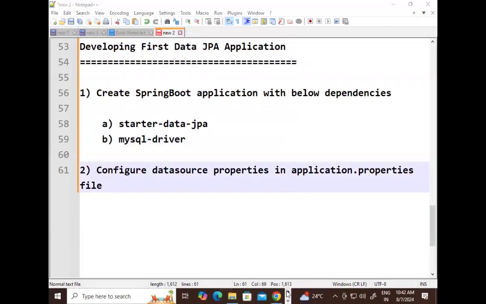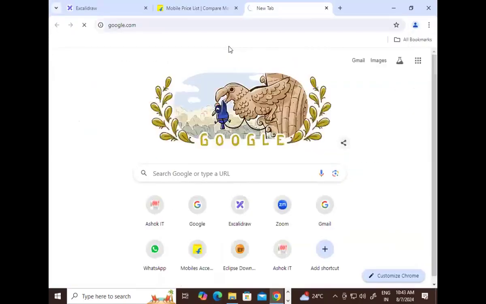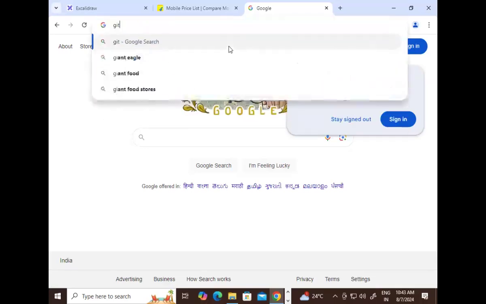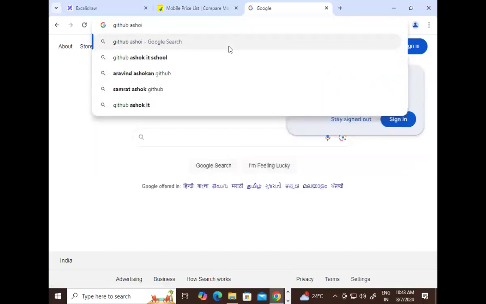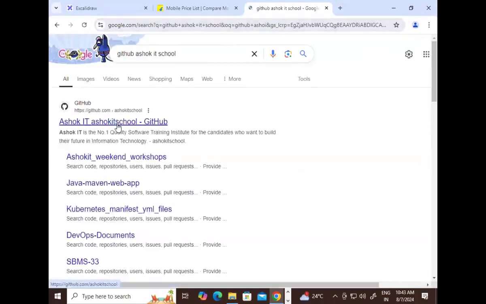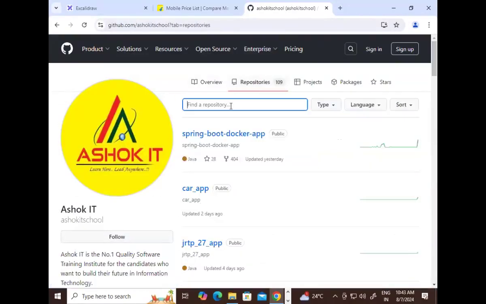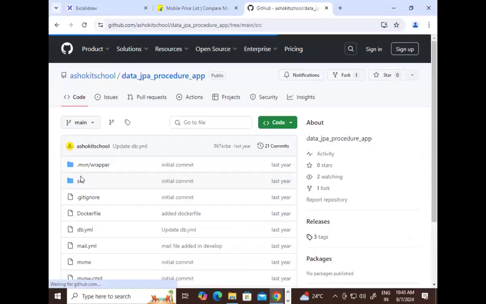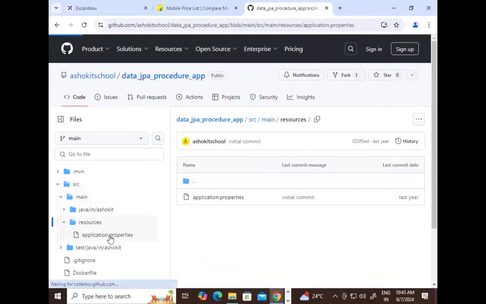Okay, how to configure those properties? If you don't know, then you can just go to Google, or you can go to our GitHub repository, GitHub Ashok IT. So you go to my repositories, you type anything, data JPA here. Okay, Spring Data JPA app is available. Go to SRC, main, resources, properties file.